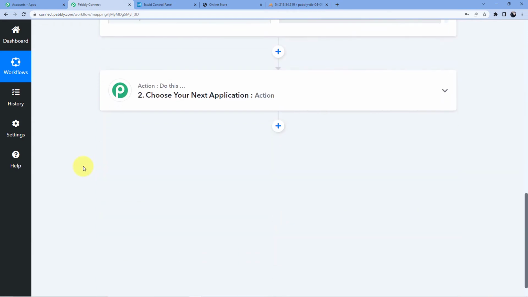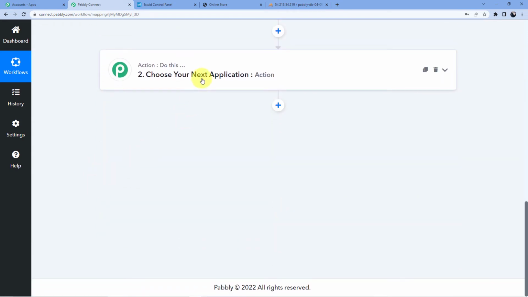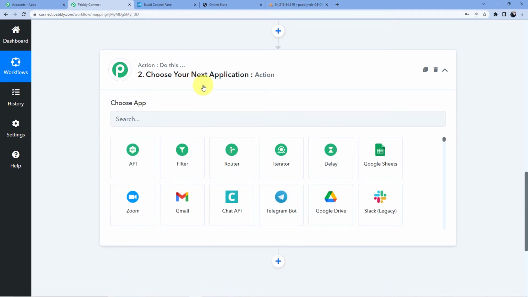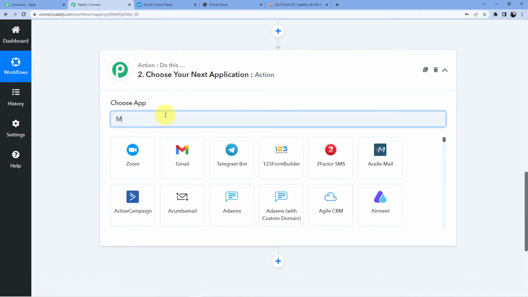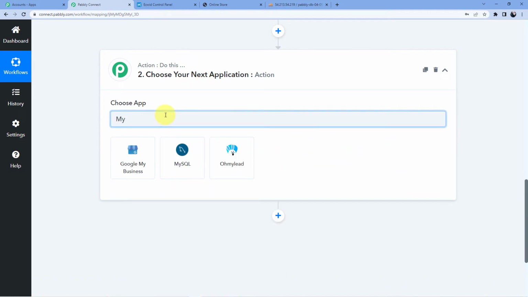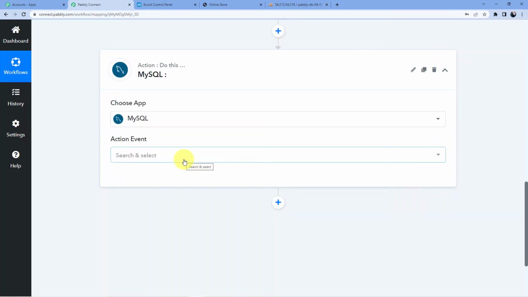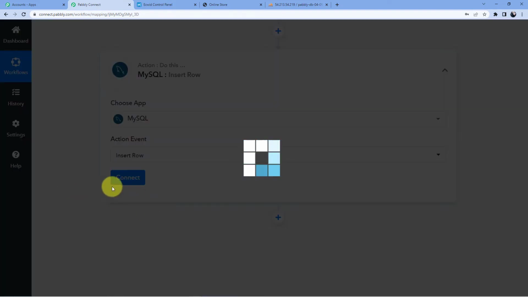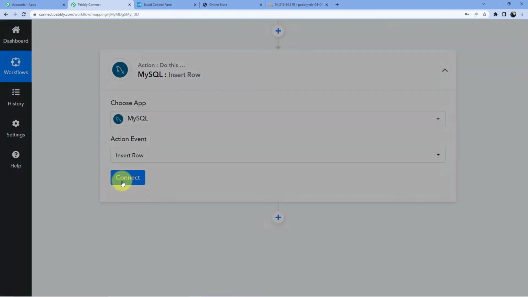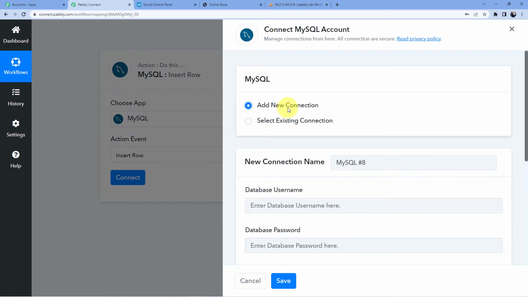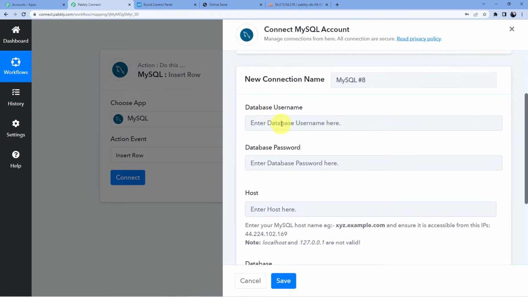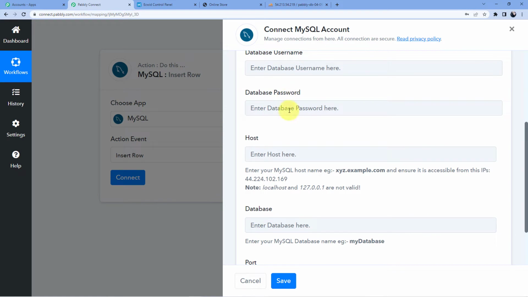Okay, now I'll just go back here and choose your next application, and here I will go for MySQL because I have to use MySQL here. So I'll just go for MySQL, and here in MySQL again I am going to use the data insert row, and then I will click on connect, and I will go for add new connection. And here you can see database username. You have to put your database username, password.